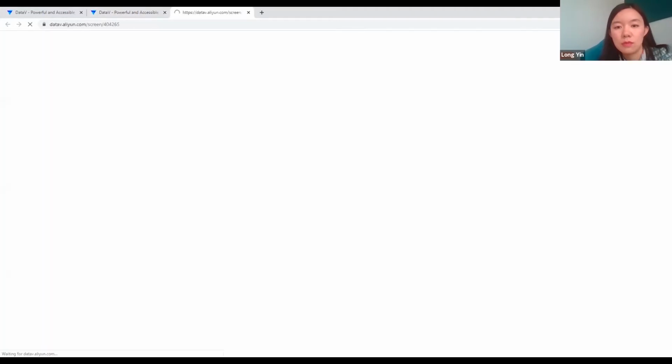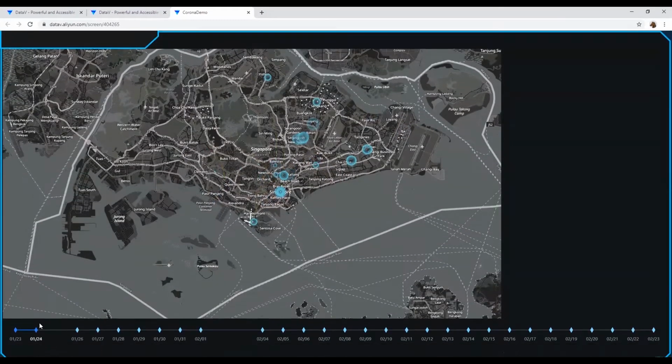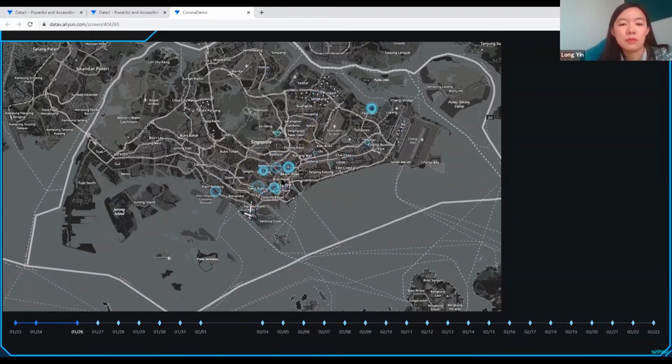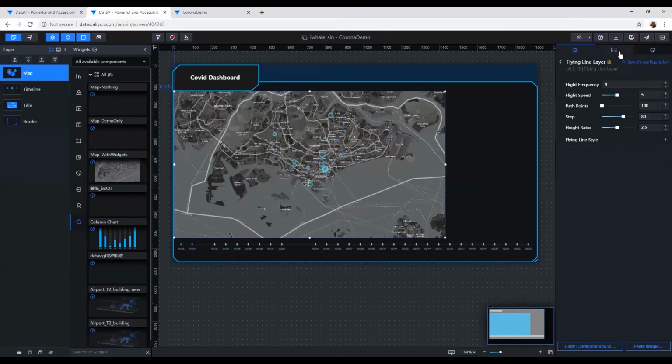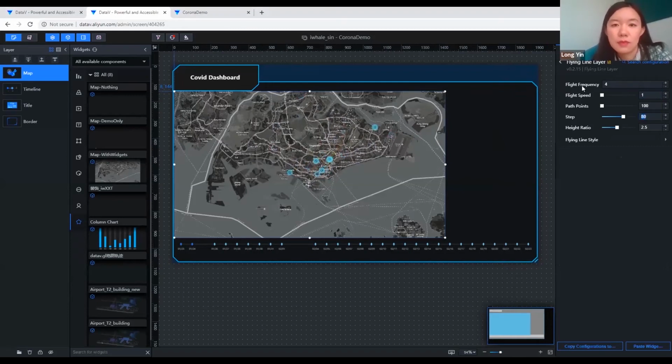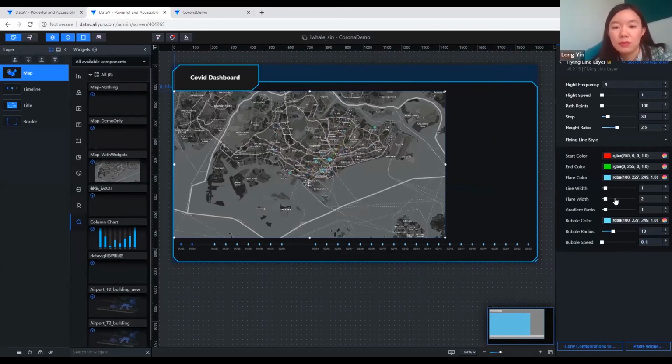Okay, so we do a preview. As you can see from here, there's no callback value, so it doesn't match this timeline, and it's going very fast. So we'll do some settings for it. We slow the flight speed down to maybe 1, and steps at 30. Since the bubble radius is quite large, we set it to maybe 10, and the bubble speed to 0.1 to make it very slow.